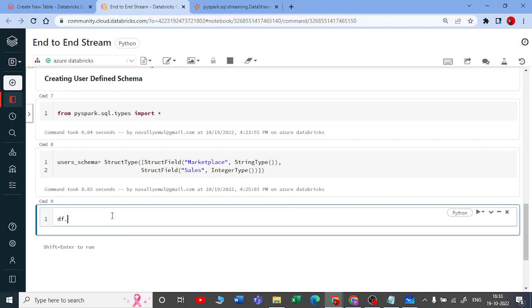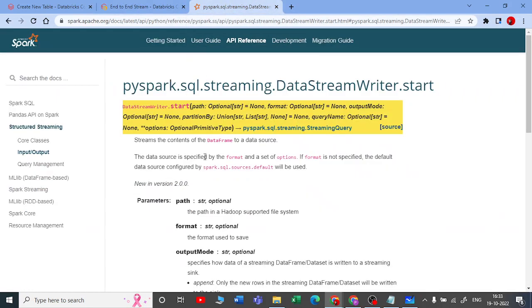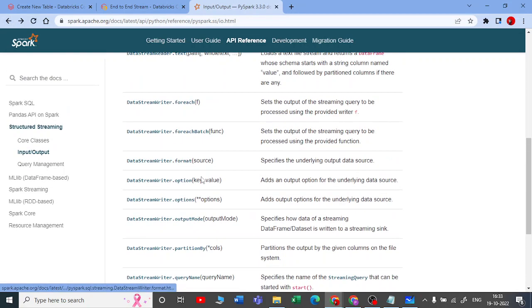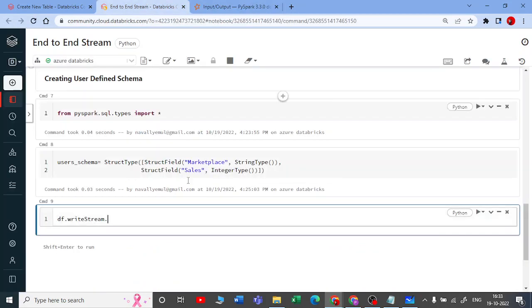Like data frame dot we use write stream. While writing a stream, there are a lot of options we need to specify. So let me show you the documentation regarding that. Write stream. We specify basically a format, which format you want. So let me specify an option, and specify the format as Parquet file.